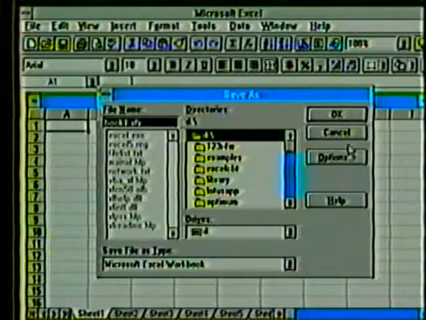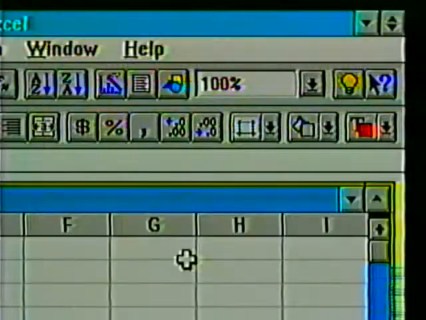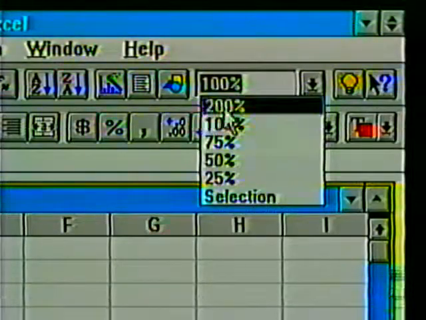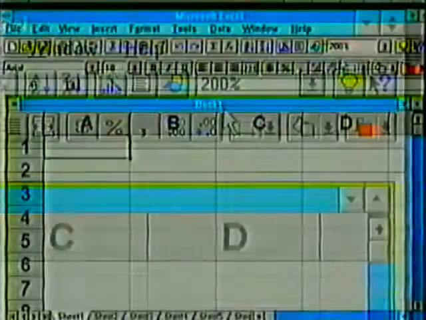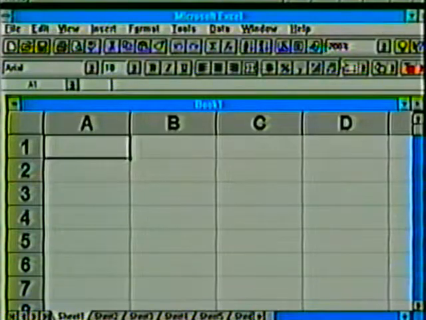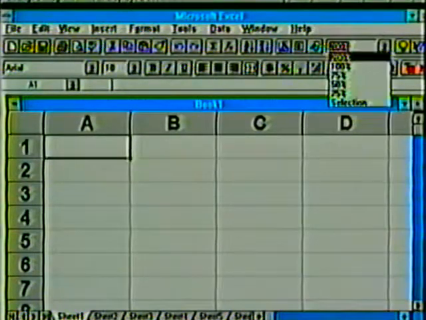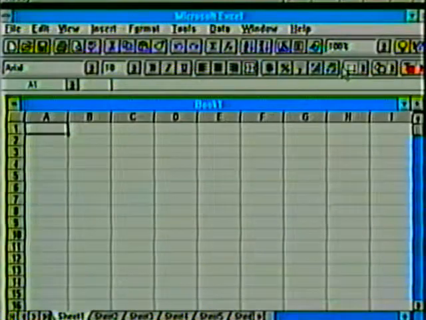At the right side of the Standard toolbar is the Zoom control window. Just so we're all looking at the same size spreadsheet, click on the arrow at the right edge of that window and then click on 200%. See how the screen display just got larger? Now click on the arrow at the right edge of that window again and then click on 100%. This is always the default setting for Excel.